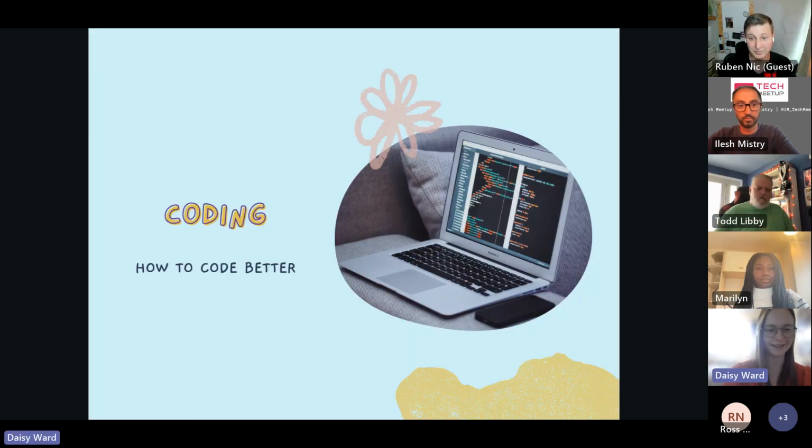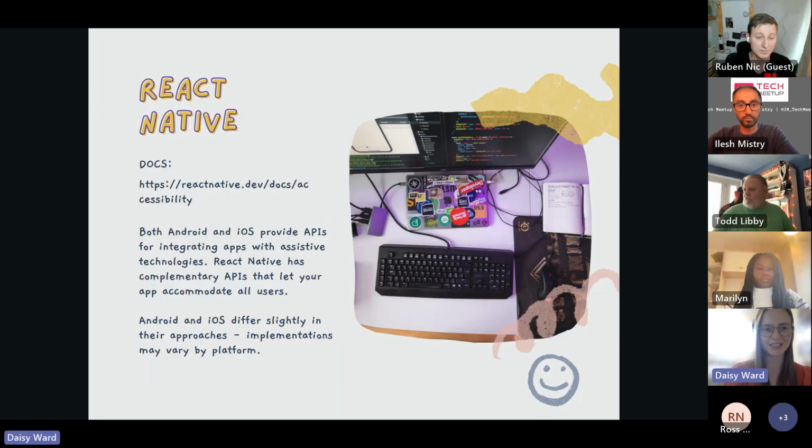And then coding. So as I mentioned, I started on a React Native project. And yeah, there are some really good docs on React Native. They're quite in-depth. The link I provided is just a good overview.